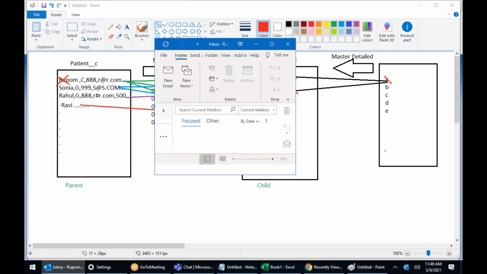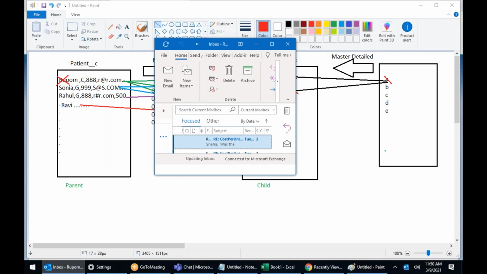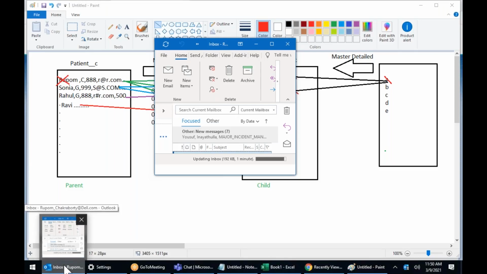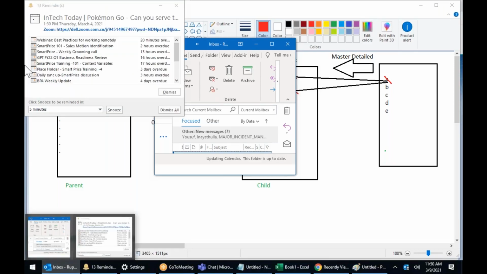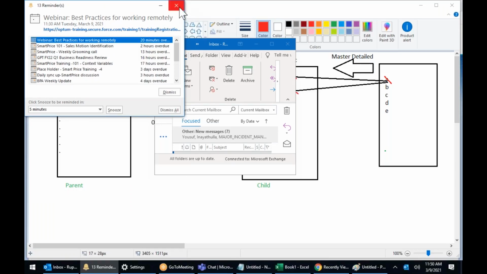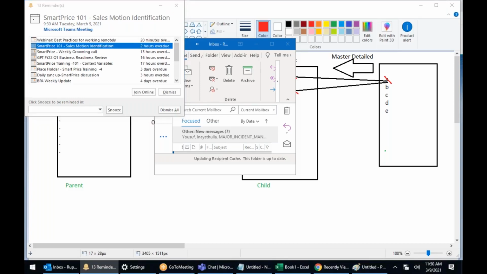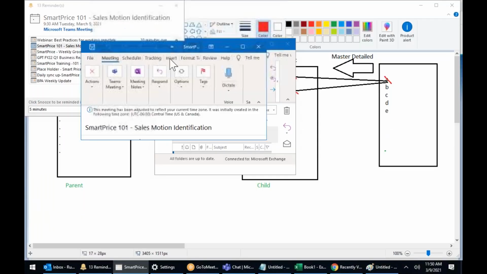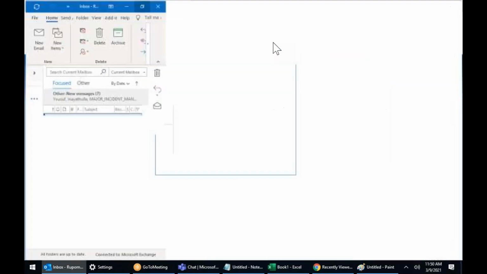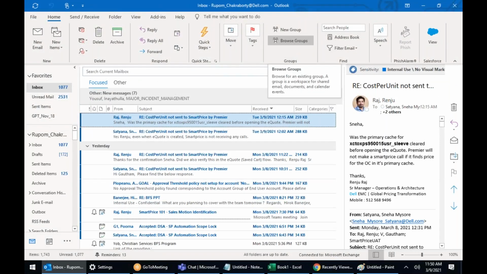Next point, supports 1:1, 1:n, comma n:1. Supports 1:1, 1:n, n:1. Right?